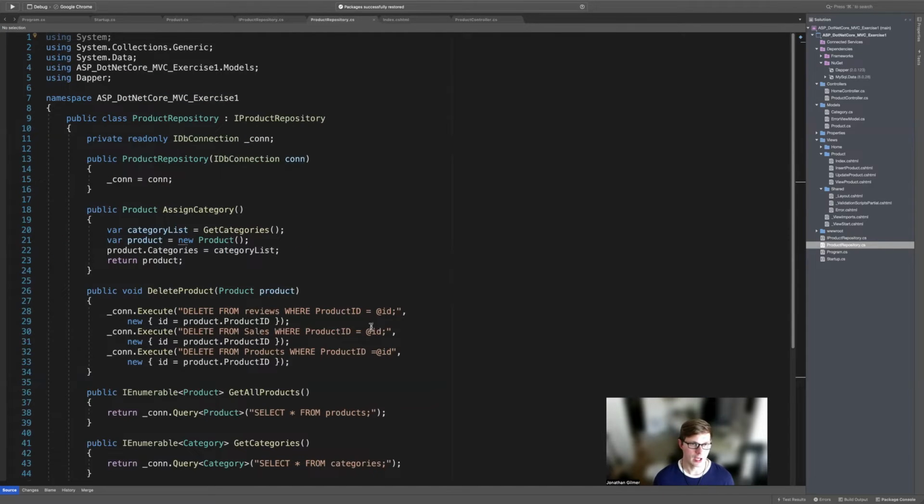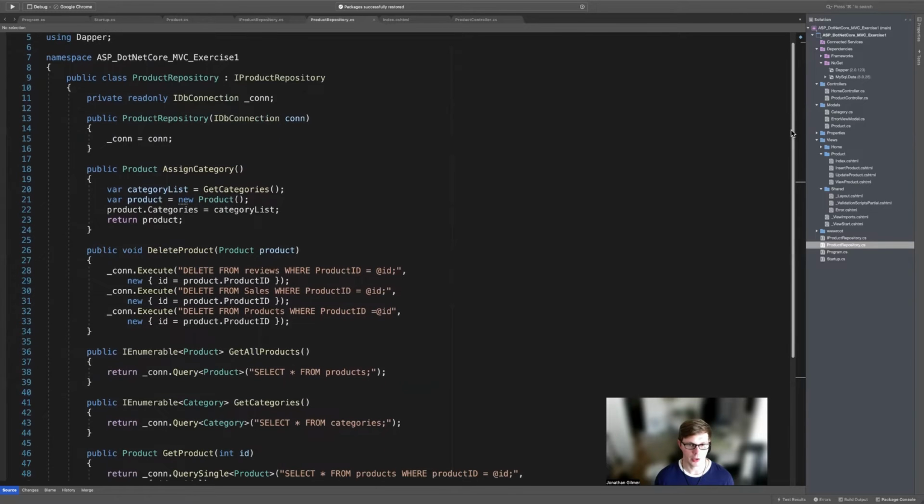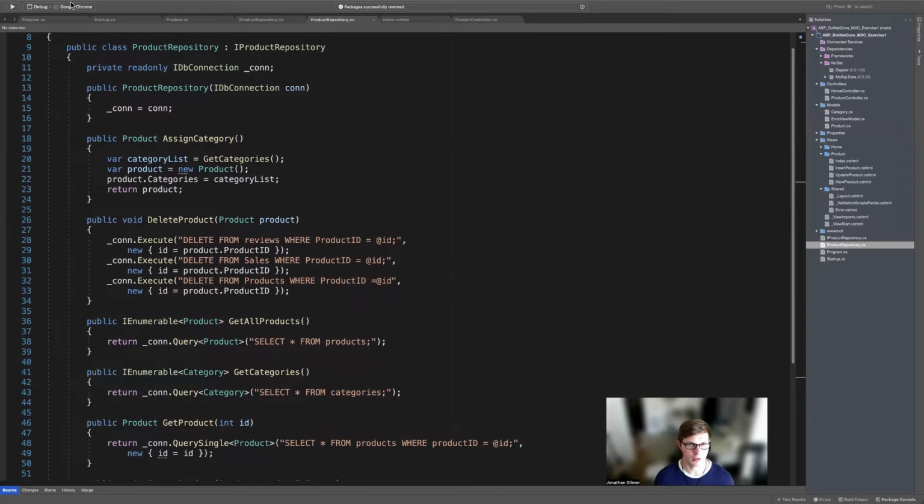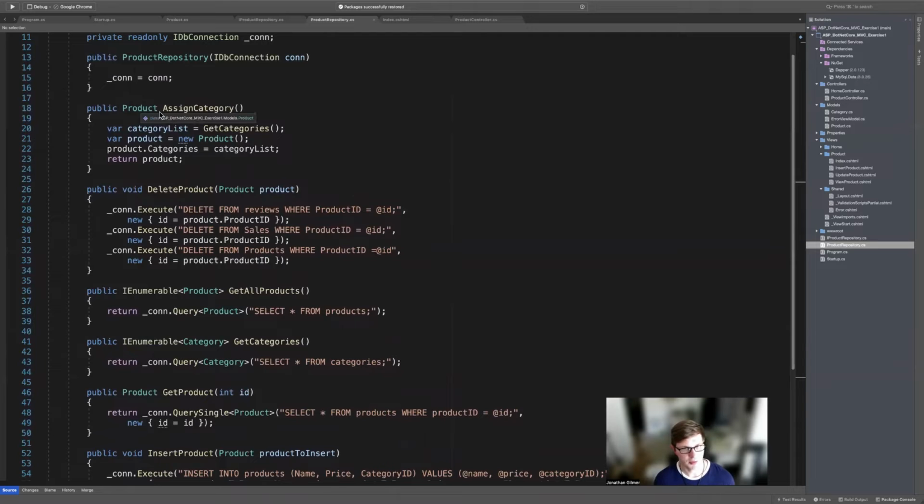Okay, so now we have our actual product repository that inherits from the IProductRepository interface. And in here, we are going to actually flesh out our methods. So we want to specify our connection that we get from our startup file, which also in turn references our appsettings file. Okay, so our first method here is AssignCategory, which will allow us to assign a category to a product that we specify.